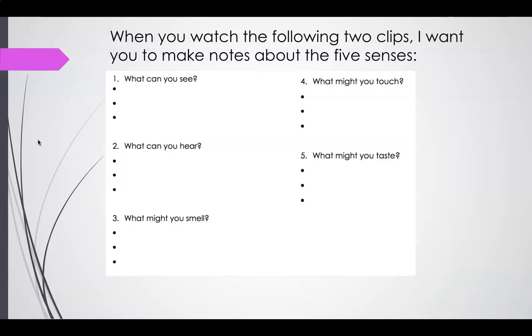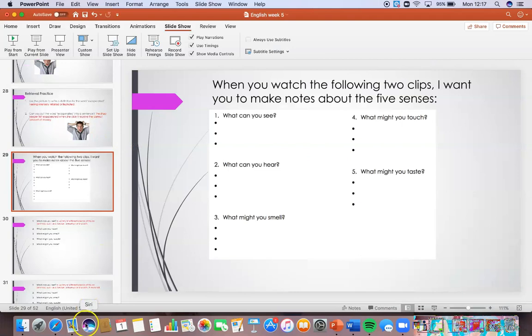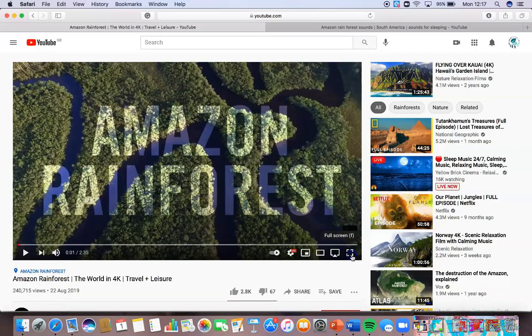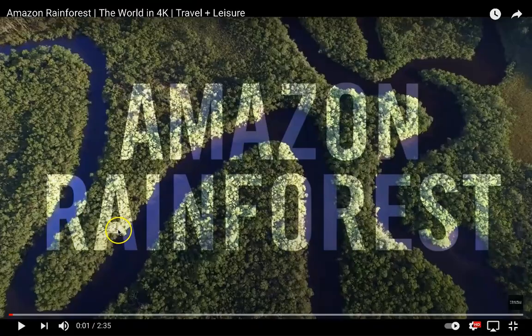So if you've got this resource in front of you, then you can make notes as we are watching the clip. But if you're doing this on your computer, that's absolutely fine, and you can watch the video first and make notes after. But you must have at least 3 bullet points of every sense, okay? So I'm going to just flick onto our first video, and when you are watching it, make sure that you think, what can I see?